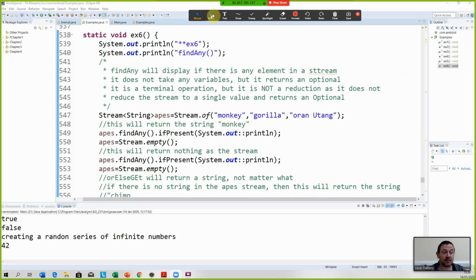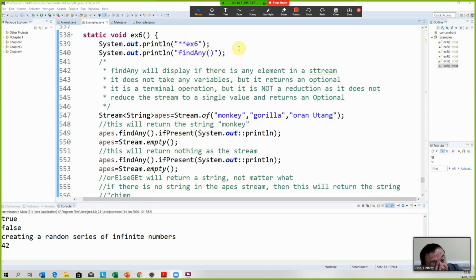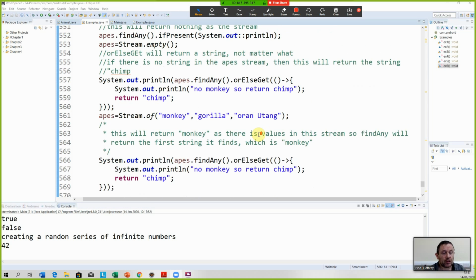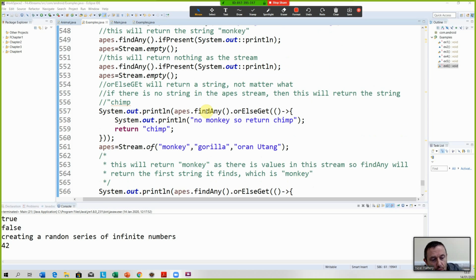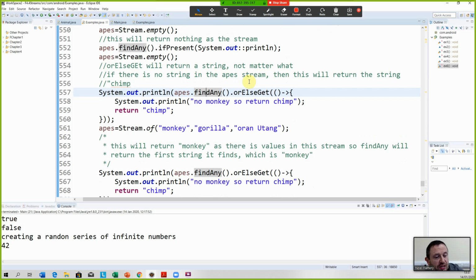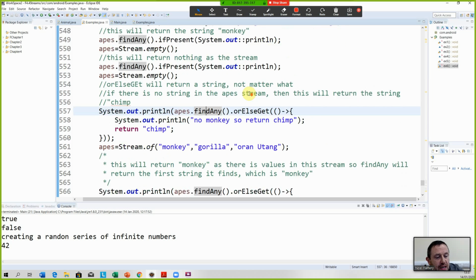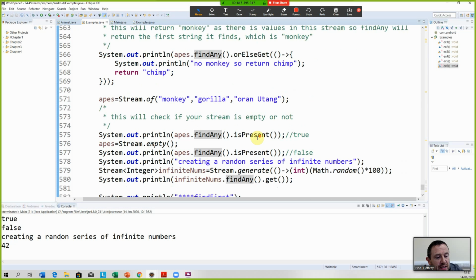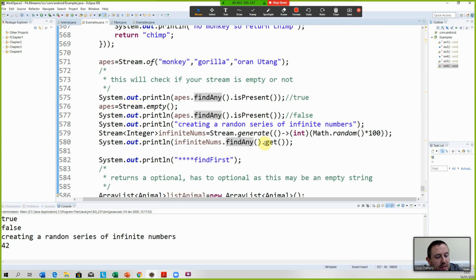The unfortunate thing is, as I say, I haven't looked at the exam questions yet, but I'm presuming when it's in the book, it means you have to know it. So, unfortunately, find any returns an optional. That means you can use all the methods of the optional class with it. So you can use or else get, you can use is present, you can use dot get.